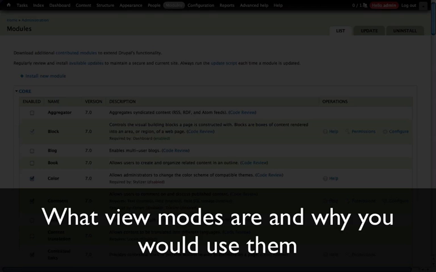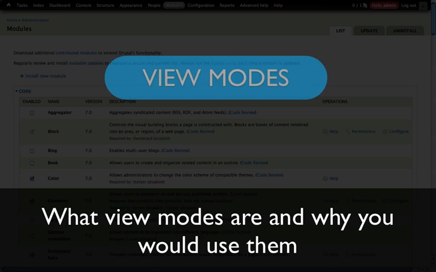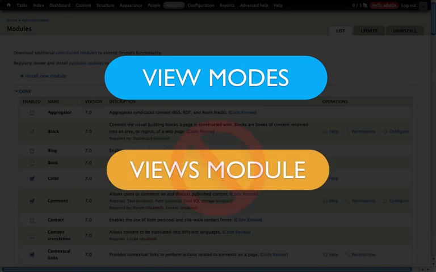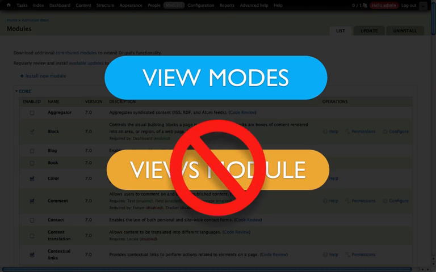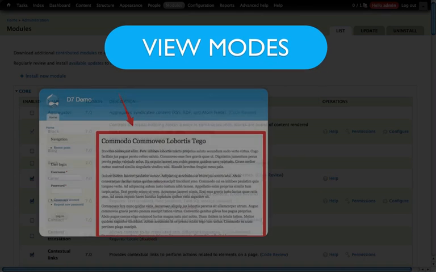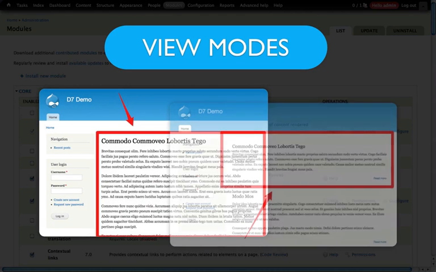In this section, what we're going to do is talk about one of the ways to modify the output of a Drupal node, which is through view modes. Now, this has the word view in it, but it has nothing to do with the views module. This is view as in when the node is constructed and then displayed. So that view that is finally displayed is a view mode.